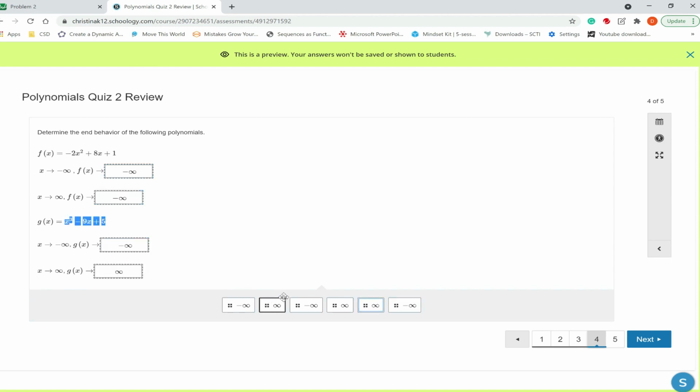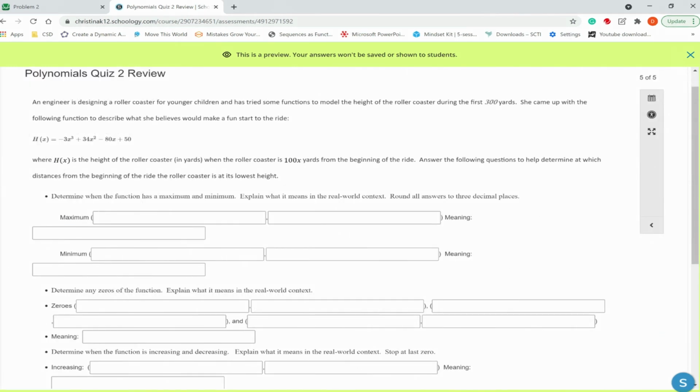And we are done with example problem number 4. And our last problem: an engineer is designing a roller coaster for younger children. She has tried some functions to model the height of the roller coaster during the first 300 yards. She came up with the following polynomial to describe what she believed would make a fun start of the ride. H of x equals negative 3x cubed plus 34x squared minus 80x plus 50.